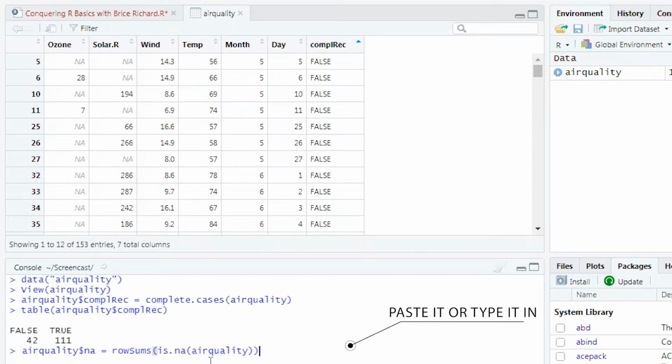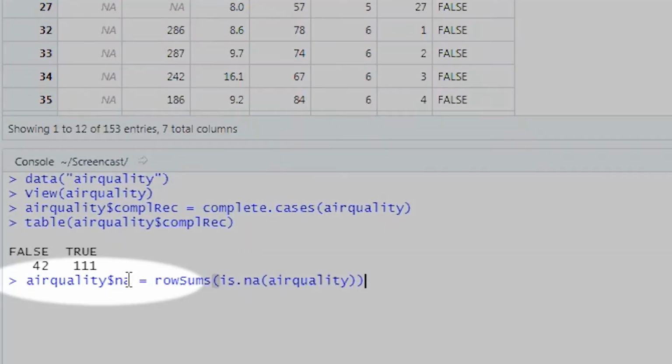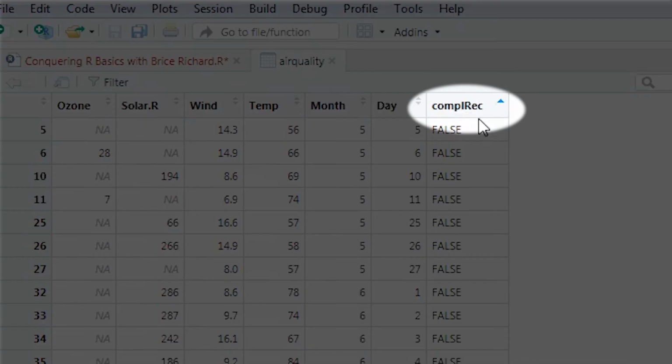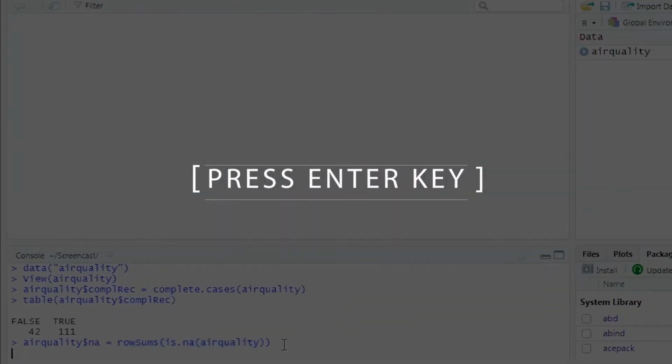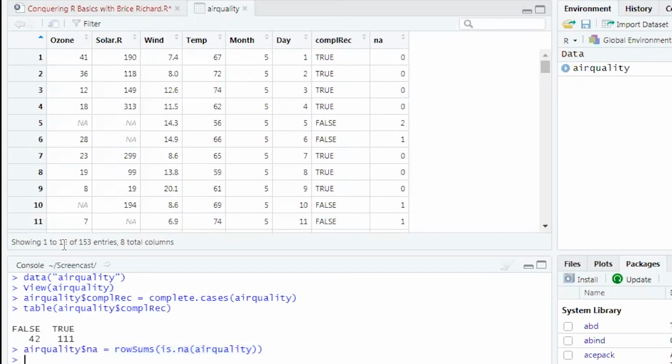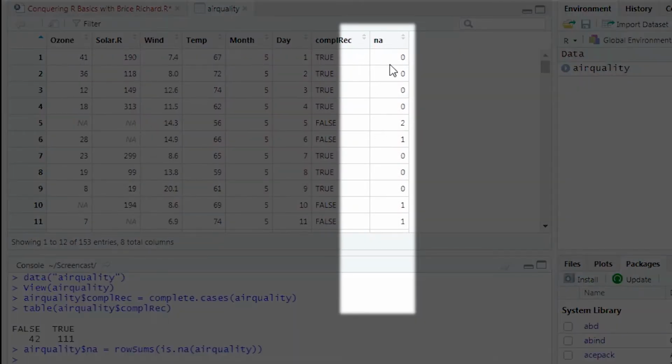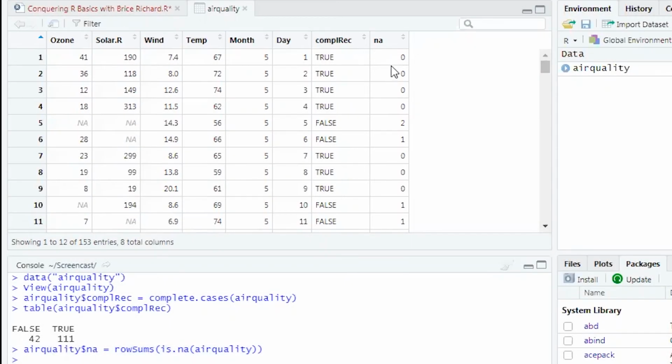So what we're going to do to get that information is add another field called NA next to the complete record field. We're going to add this information by using a function called is.na on air quality. What this line of code is telling us is: add the number of missing values where they exist, and add that as a numeric field in the data set. Once we do that, a value between 0 and however many missing values is now added.